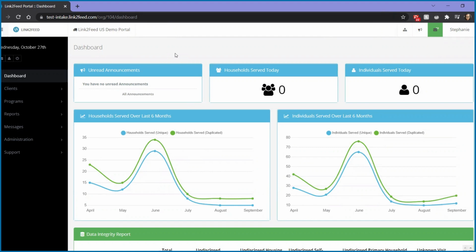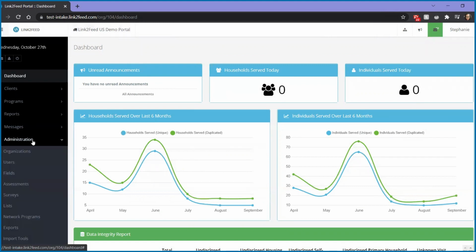There are two levels at which you can manage your network fields: at the network level, and then you can manage it by agency at the agency level. For managing your fields at the network level, first you need to be logged in under the network organization, and then go to administration and click on fields.